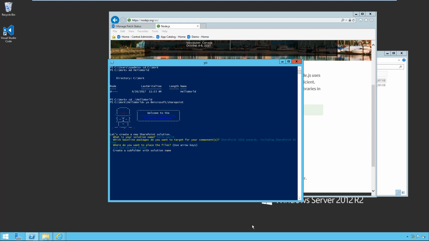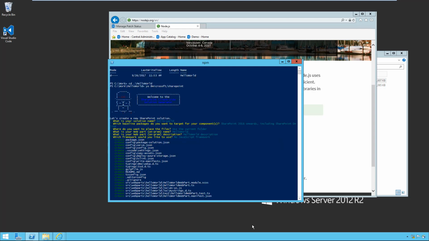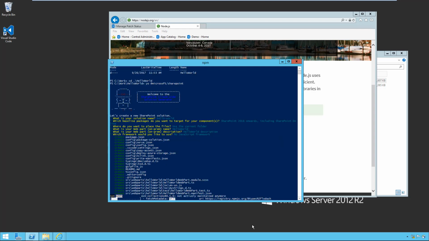And again, I'm going to use the current folder and the current folder name, Hello World, and just use that for the description. I'm not going to bother picking a framework here because we're just going to keep this really simple. And we'll let that create, and then we'll cut to the end. It's going to take a minute or two.